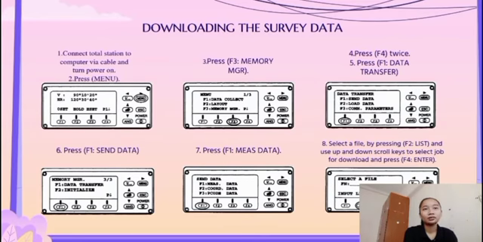Next, download the survey data. 1. Connect the station to the computer via cable and turn power on. 2. Press menu. 3. Press F3, memory MGR. 4. Press F4 twice. 5. Press F1 data transfer. 6. Press F1 send data. 7. Press F1 measure data.